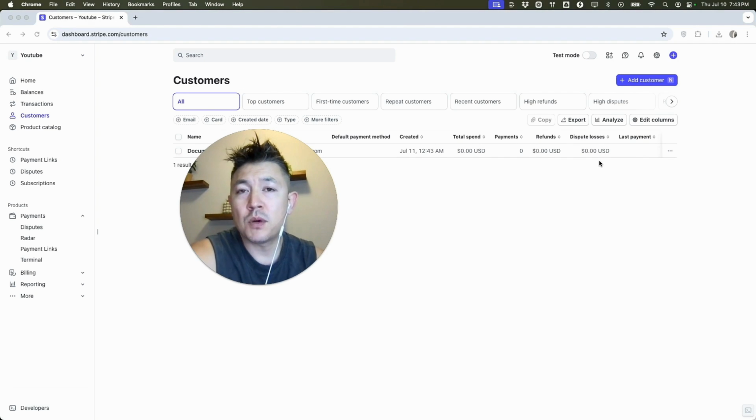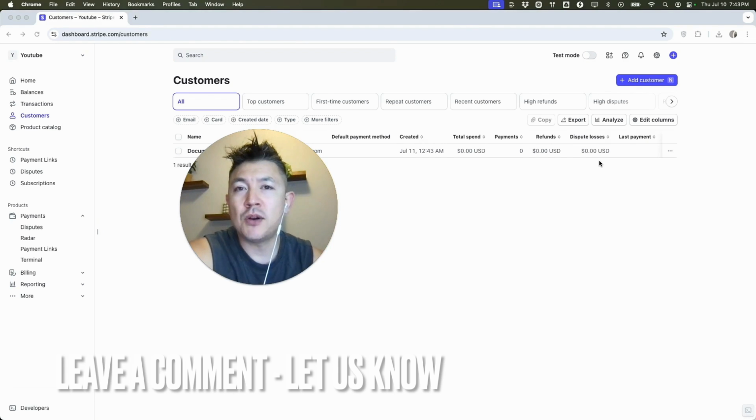So there you have it, guys. If you're wondering how to manually add a customer into your Stripe account, that's the easiest way I know how to do it. If you know an easier way, be sure to leave a comment below. Let the rest of us know how you did it.